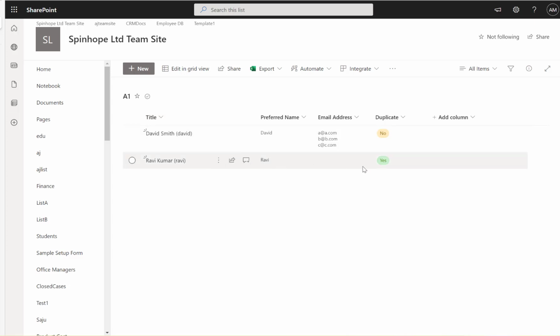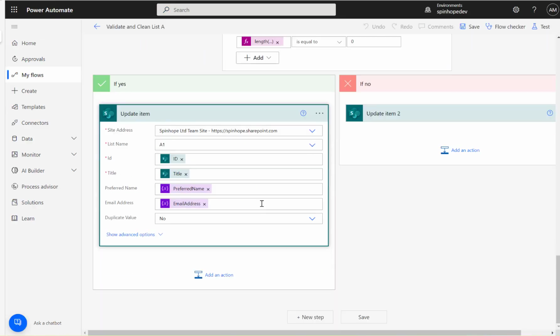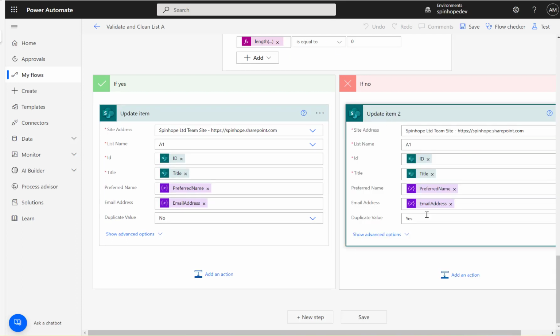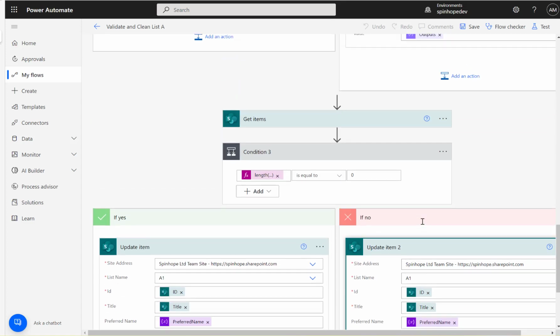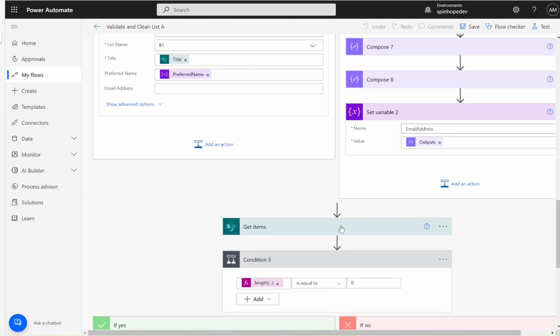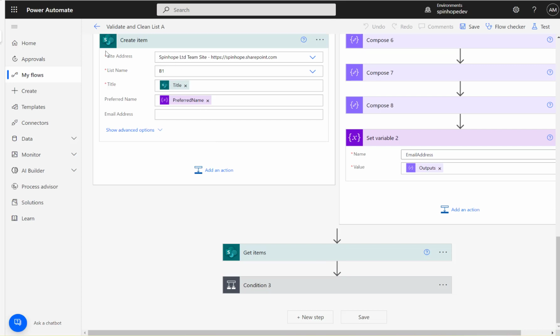So here we updated with the preferred name there, even though there is no email address there. We did that, and also we set here the duplicate is yes. That's not quite right, the logic here. Let me go and have a look why it's set. So that means if the length is 0, duplicate is no, otherwise update as yes. Oh yeah, I know what that means. Because we are pushing that into another list, we don't need to do any of this.